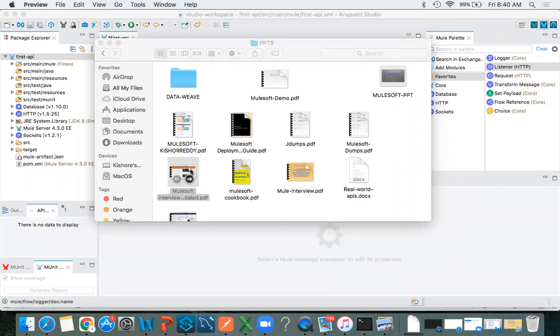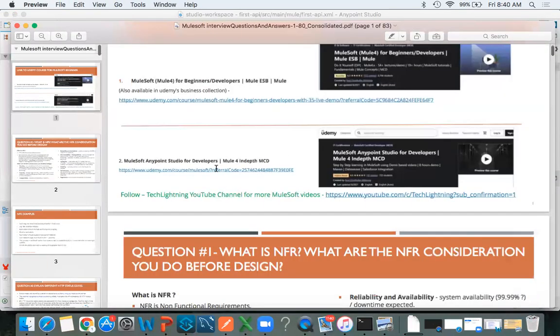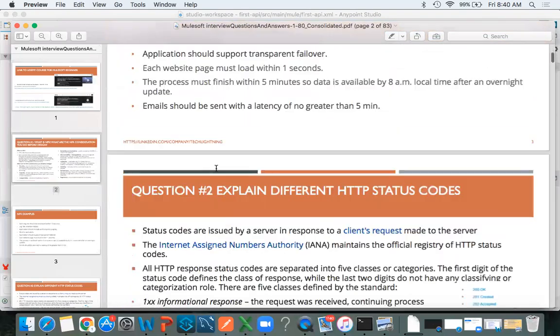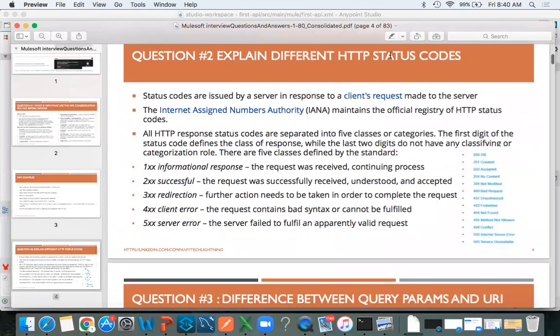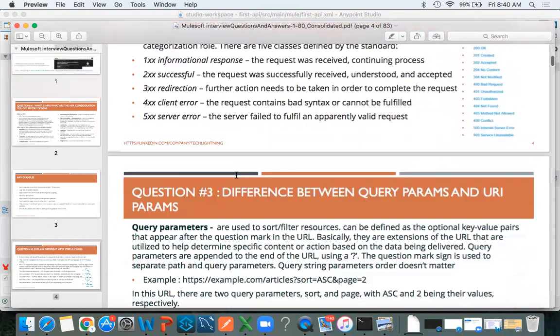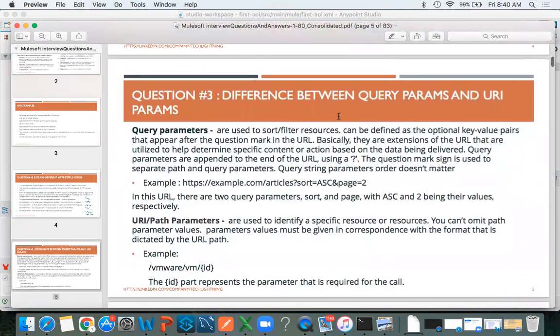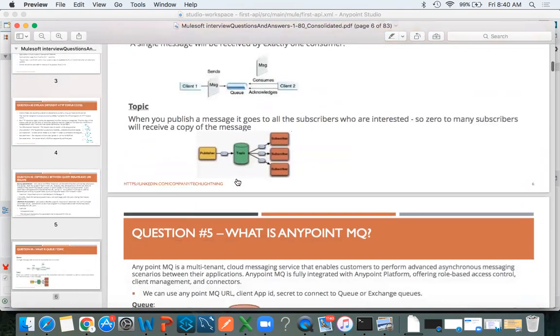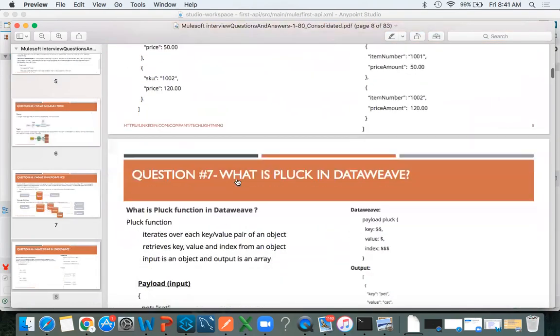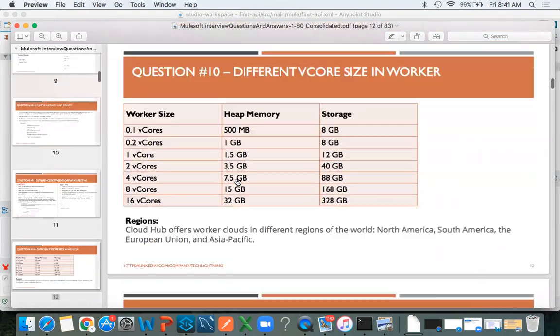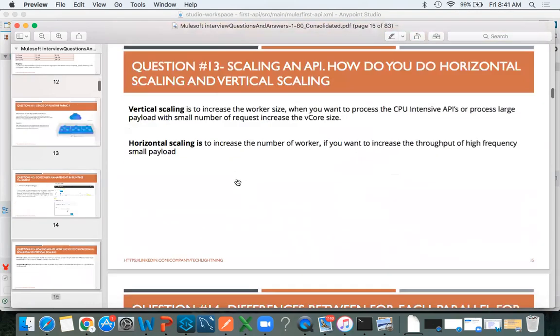See, here I do have so many interview questions and answers. Explain different HTTP status codes. Okay, difference between query parameter and URI parameter. Questions and answers, everything I created. So this and all I can provide to you.